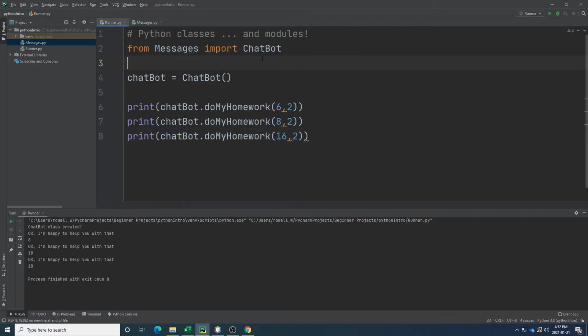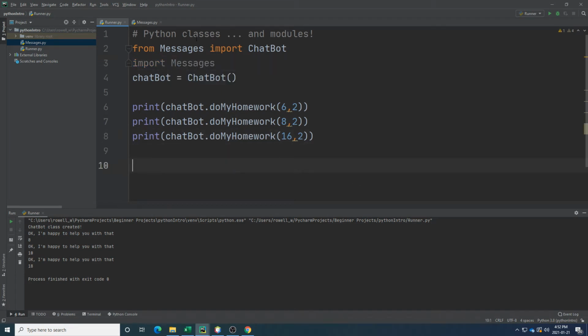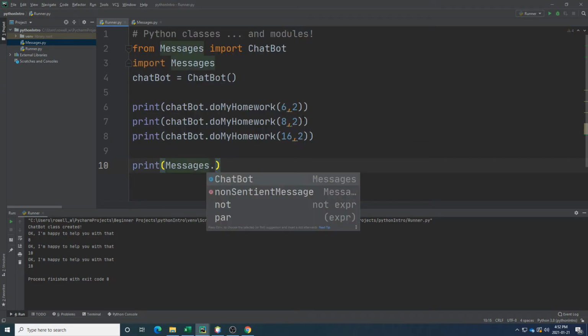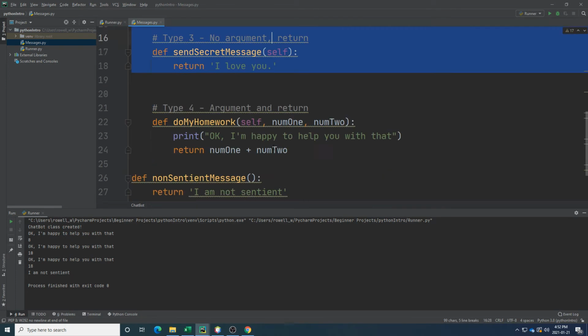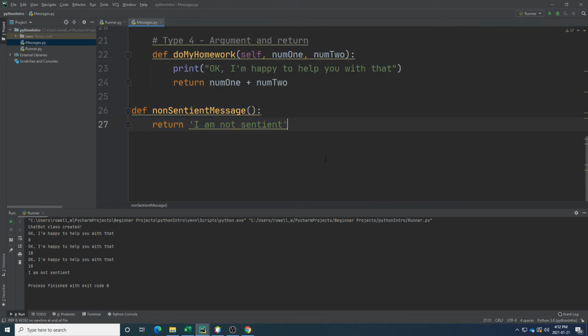So how do I access this? Well, I need to actually just import my messages file now, my module, and now I can print my messages module, and I can access that non-sentient message. And if I run this, I get I am not sentient being sent back. So I can actually use all the same patterns from my methods to create functions outside of classes as well. Otherwise, the rules apply all the same.